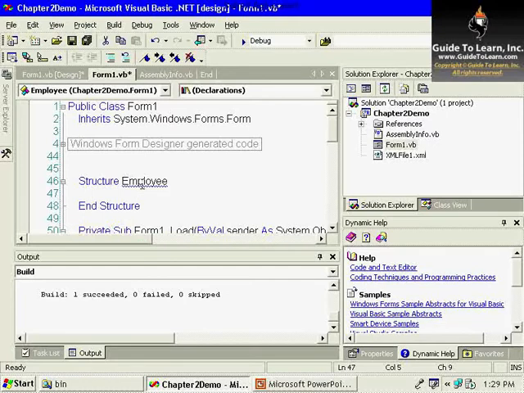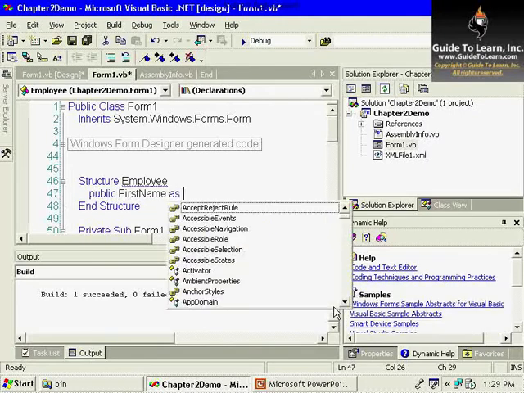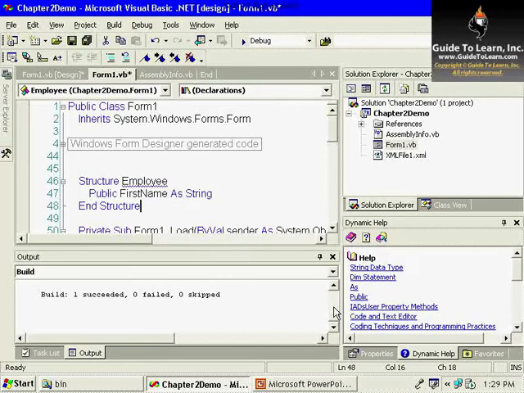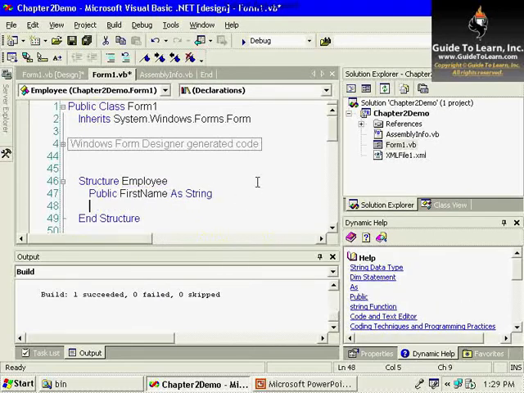As you see, right now it fails on me because it says you have to have at least one member variable in there. So let's go and specify, for example, a Public name, let's say FirstName as a String. And as you see, by just defining one, that problem has gone away. Let's go declare another variable in there.